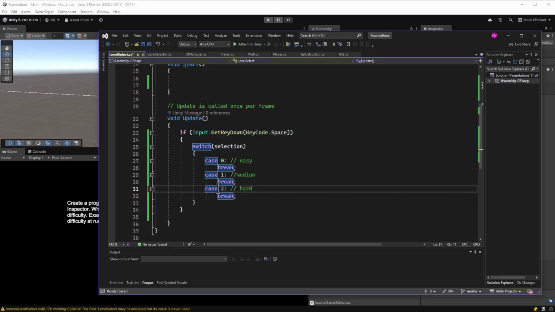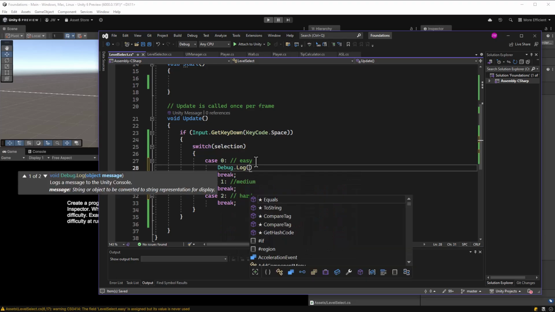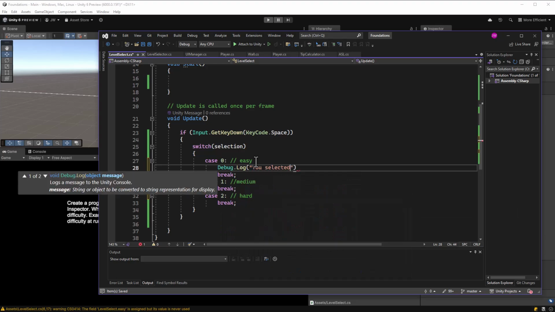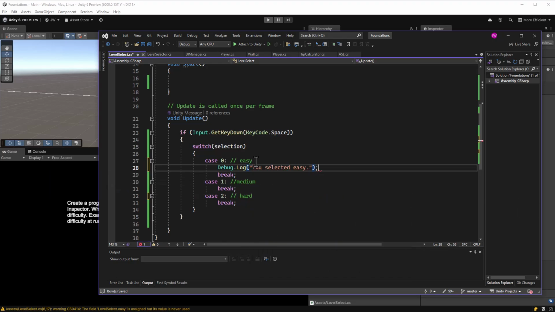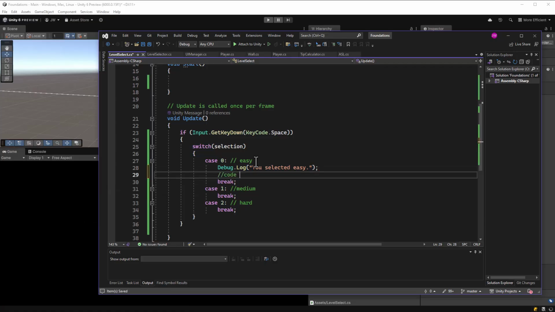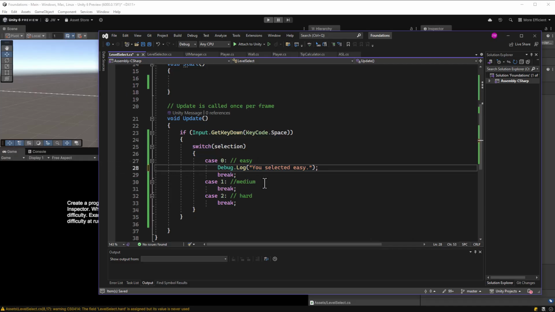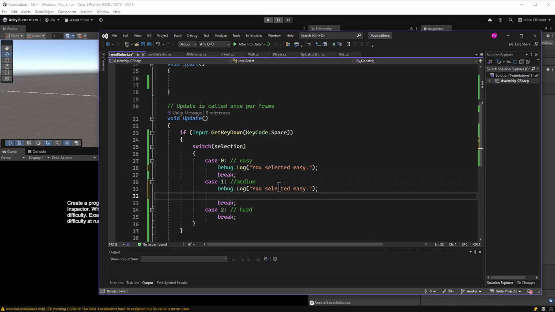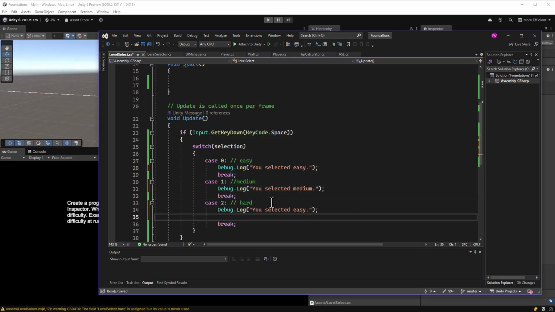And we'll go ahead and fix up the formatting. Now we simply add back our logs. So, Debug.Log, you selected easy. We could also have other commands. We could have as much code as we want within each of these cases, and once it hits the break keyword, it gets us out of it. So Debug.Log, you selected easy. We can copy this. I don't recommend copying if you're brand new. Get in the habit of writing the code. We have medium, and we'll change that now to medium. And then we have hard, and we'll change this to hard.